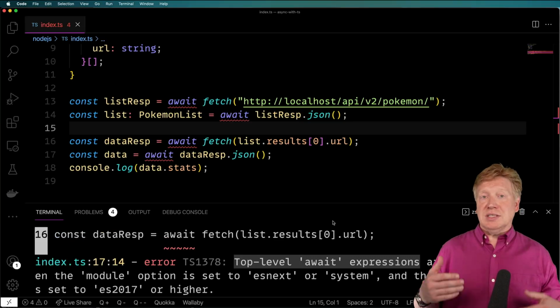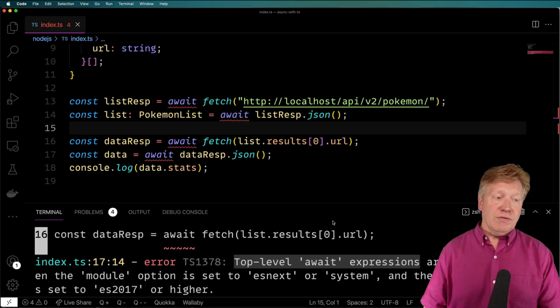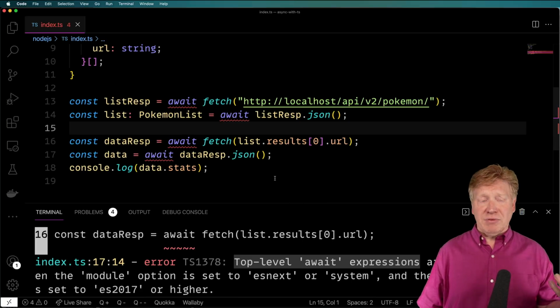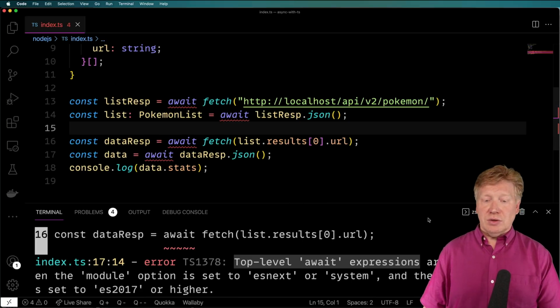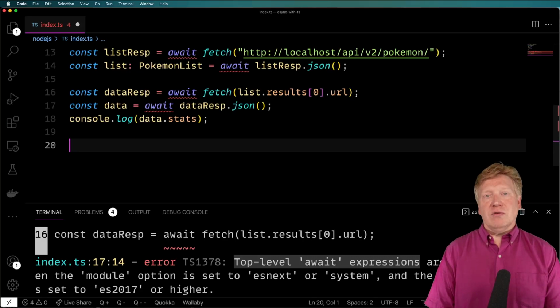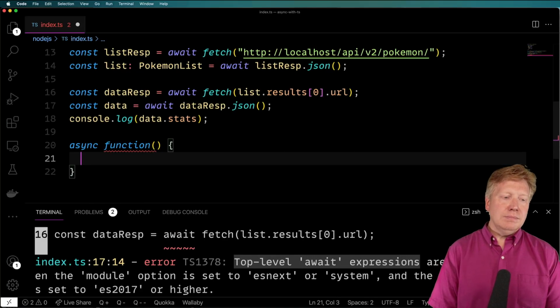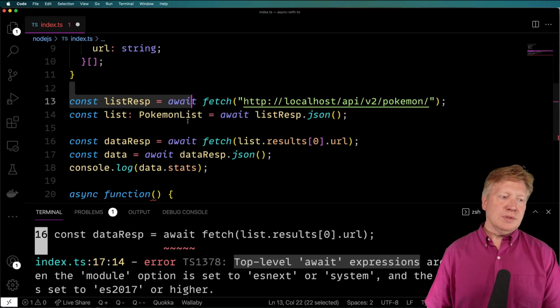So this is telling us that these await expressions cannot be at the top level of our file. We actually have to have them within an async function. So that's actually going to change, but right now that's the case. So I'm going to first create an async function and then take my code and drop it within there.